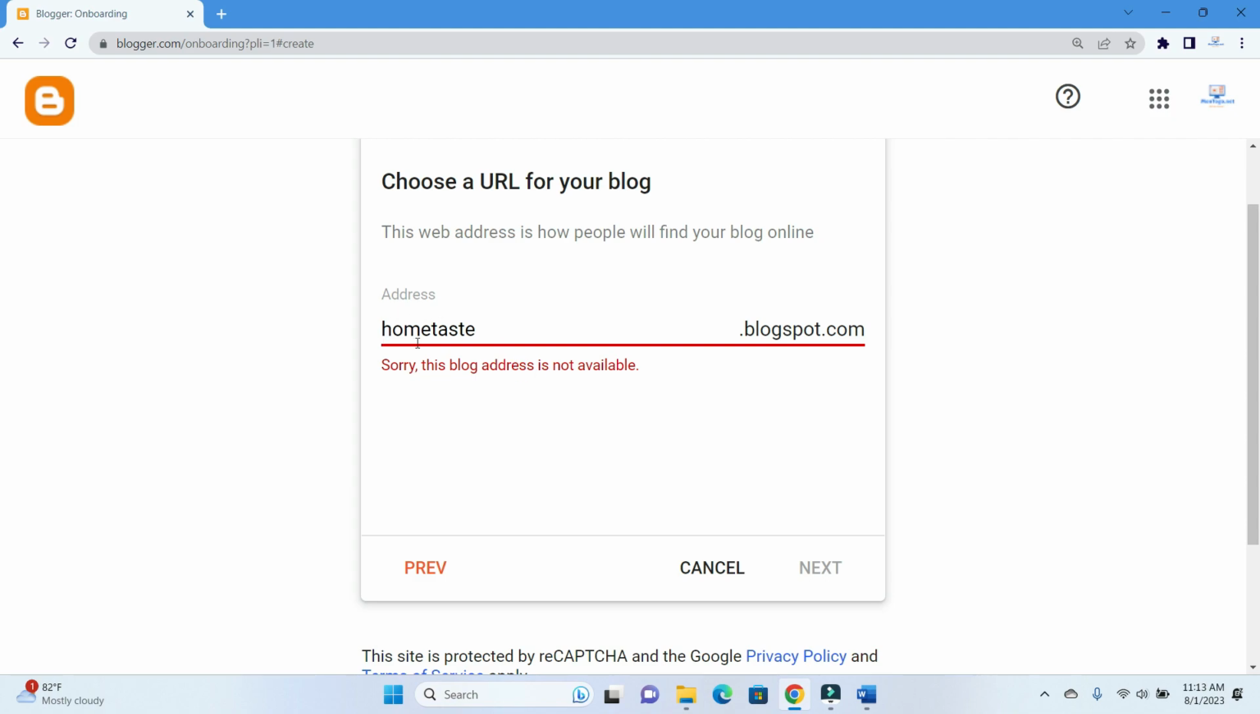So he searches, and then he sees that this name is not available. That simply means someone already has a blog named hometaste.blogspot.com. So when you are facing situations like this, there are many ways you can solve it. You can try adding other characters here, like a number, or maybe a hyphen or something, to see if it's going to work.